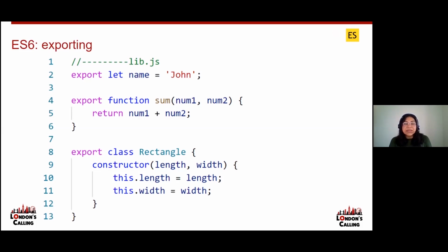So in here we have an example of exporting elements from my module. Imagine that my module is called lib, and I want to export a variable, a function, and a class. So in line number 2, 4, and 8, I just use the keyword export before the definitions, and those will be exported for you.